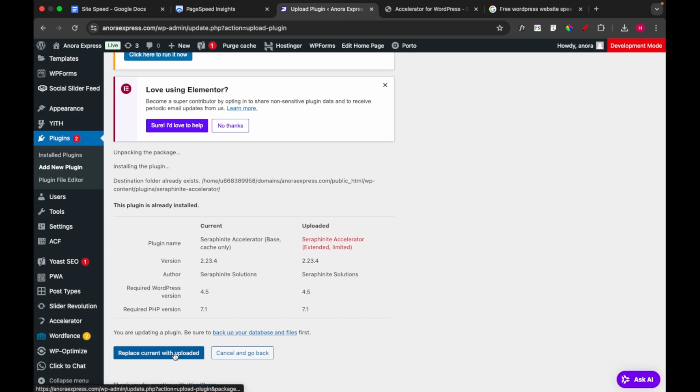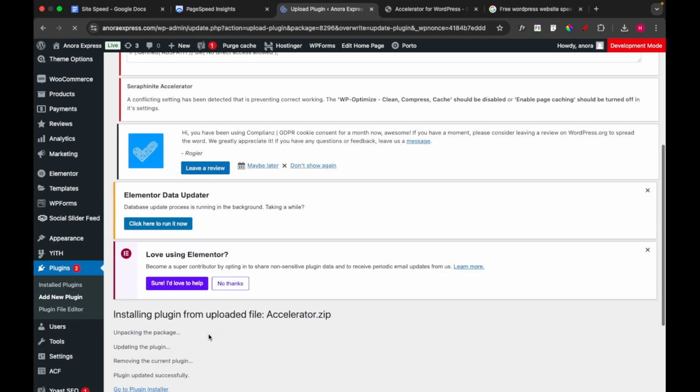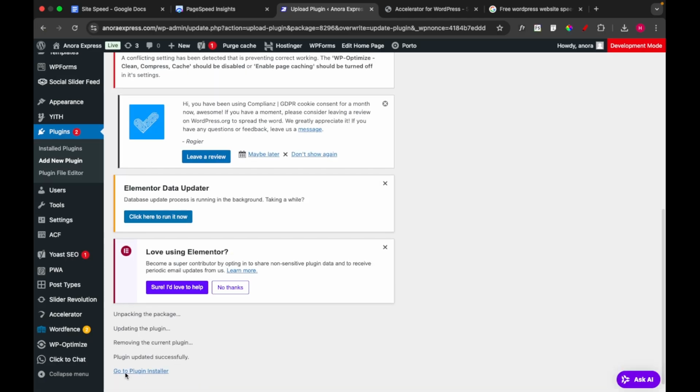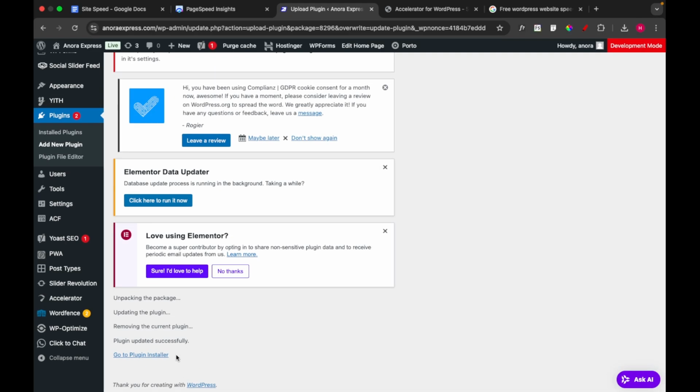So we need to replace the current plugin with the one we installed before. Let's replace. Alright, so that is that. We'll go back to plugins.